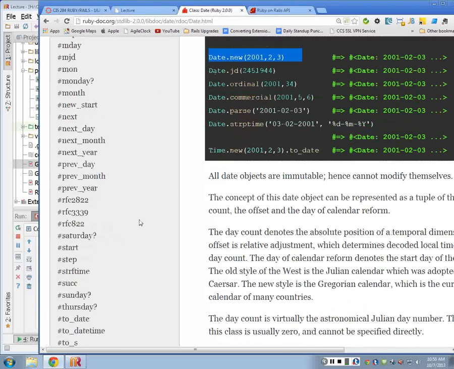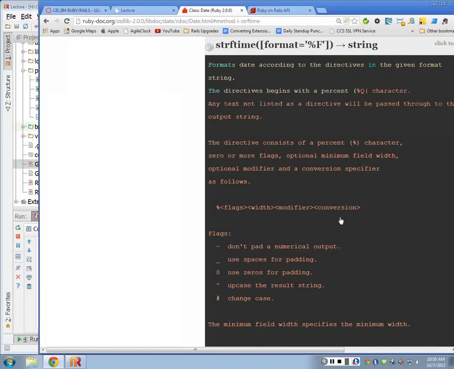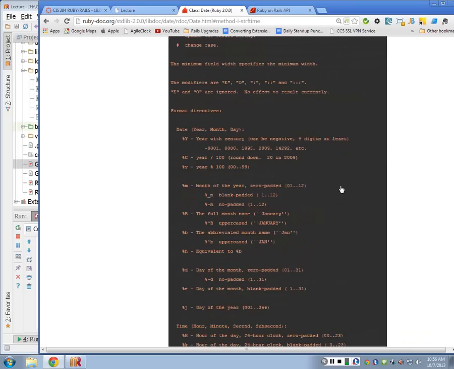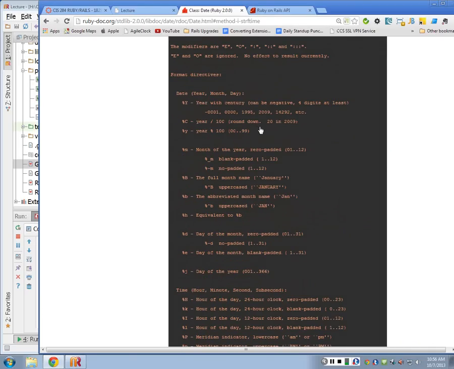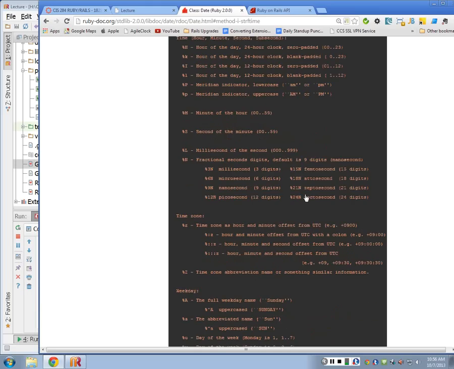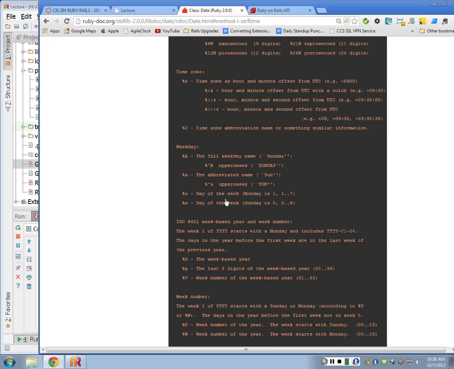strftime. Where is that? This is the method that allows me to format a particular date object into different things. And let's see if I can find something in here that's useful. The day of the year, that would give me from 0 to 366. The time, the weekday, the day of the week. Oh, that's pretty useful, right? I want to know what is the day of the week in terms of a number. It's going to give me a number between 1 and 7. And I want Sunday to be 0.